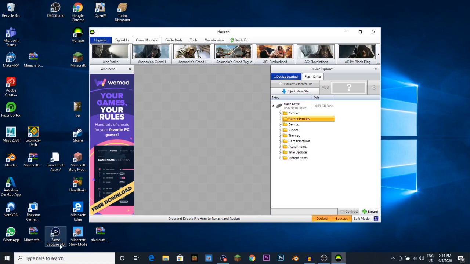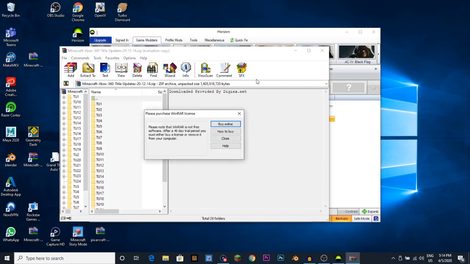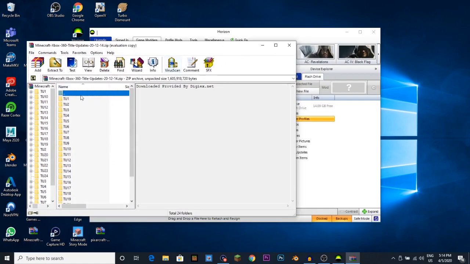Now, you want to open up the folder, again, I'll leave a link of the download of the folder with all the things in it. So you want to open it up. Also, you need to download a program called WinRAR. It's completely free, so yeah.